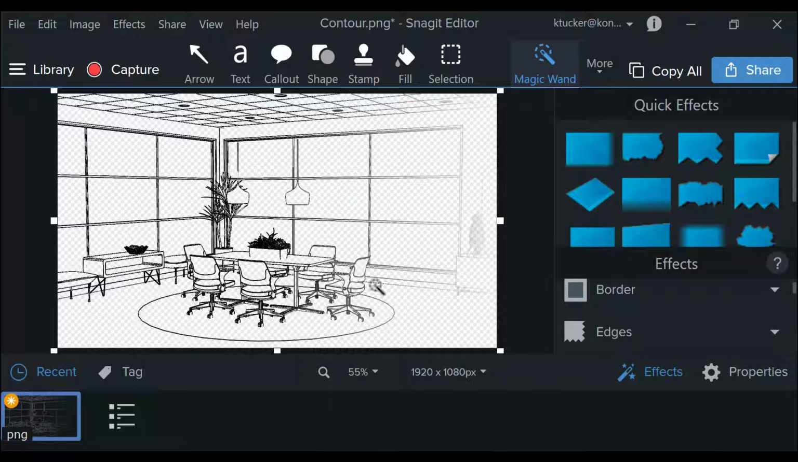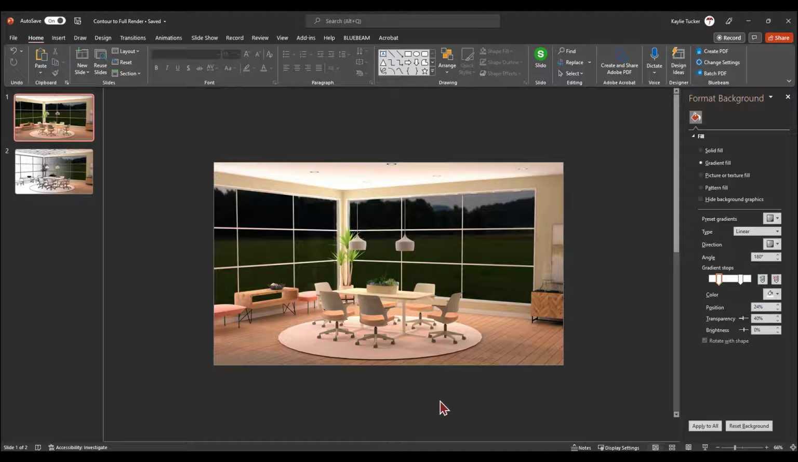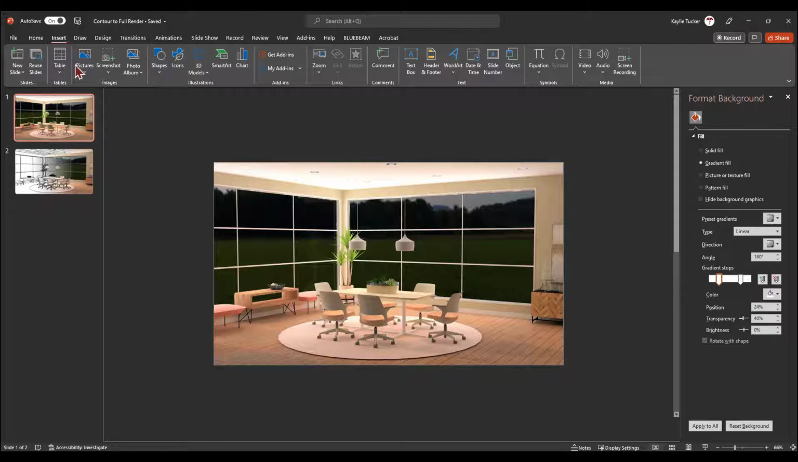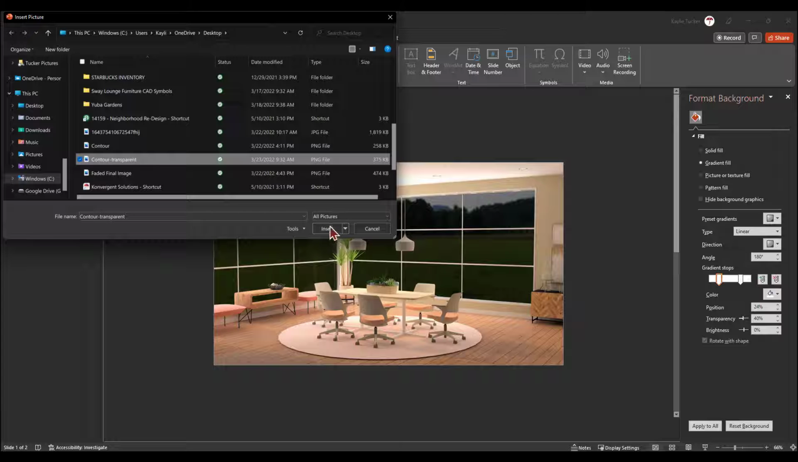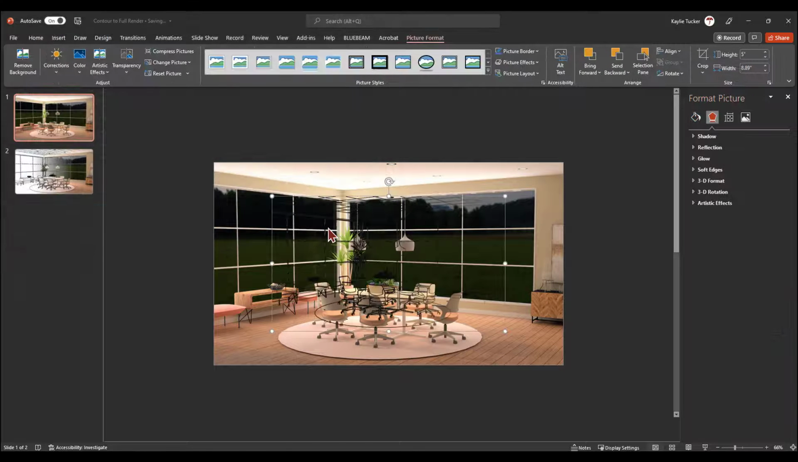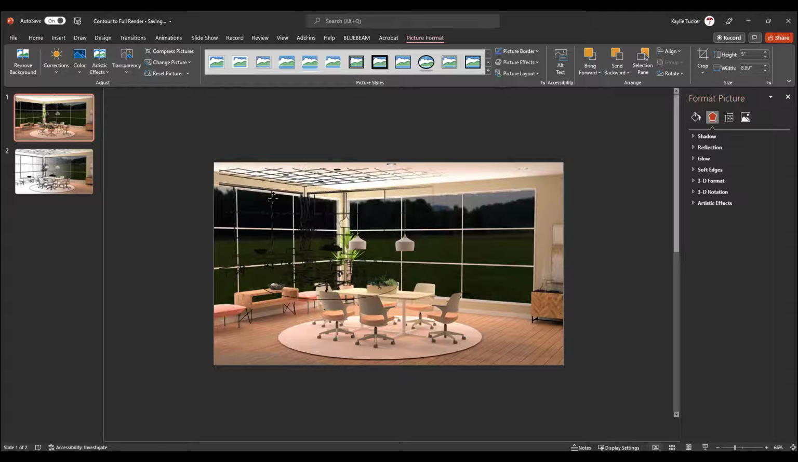And I'm just going to go into PowerPoint. So I have PowerPoint here and I have inserted my color fully rendered image, and right on top of it, I'm going to insert my contour image. So I'm going to open my contour image that I've made transparent, and I'm just going to size it correctly to fit my space.